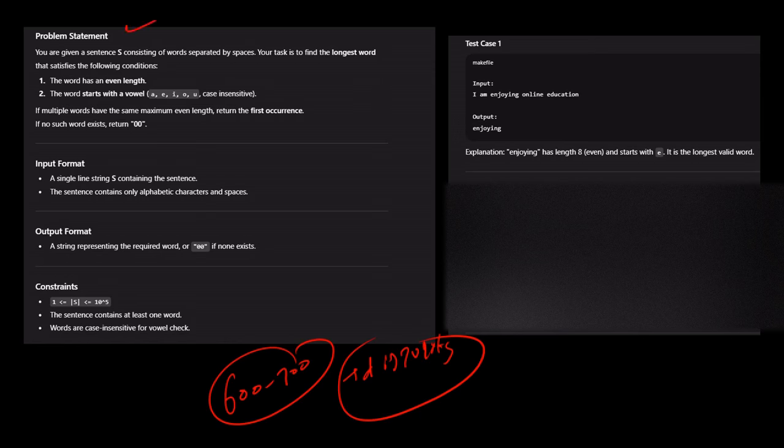Okay, so let's start with the problem statement. Very simple question, very easy, nothing complex. This is the first coding question which they asked. You are given a sentence consisting of words separated by spaces. Your task is to find the longest word that satisfies the following conditions. So they are saying you are given a sentence.